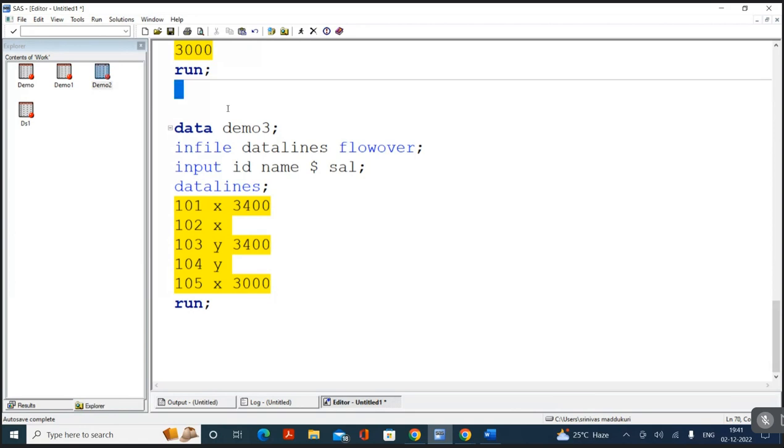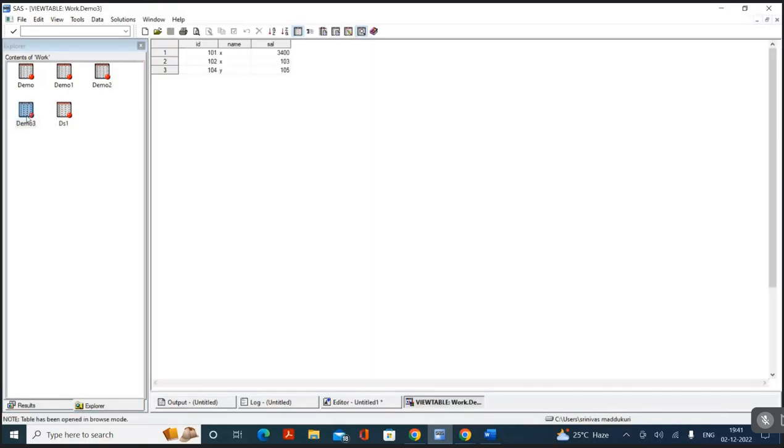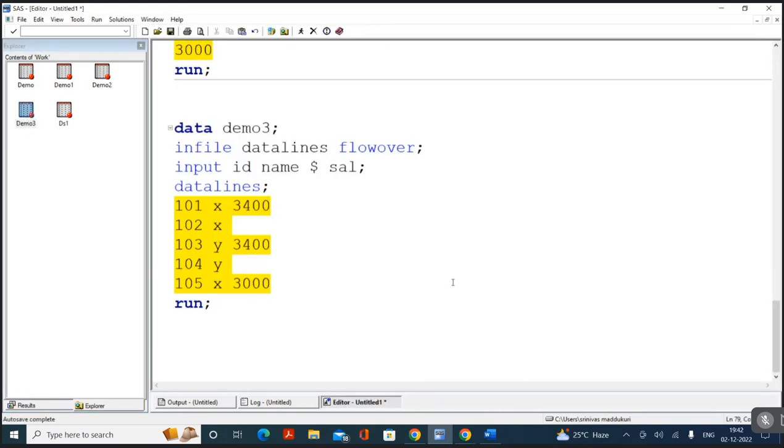So I should get 5 observations, but unfortunately, I'm getting the data like this. You see 102, X, salary. Can you see what the salary is? 103. And again 104. Why has 105 become salary? That means the data is not coming properly. Unfortunately, in the second observation, I didn't get the salary value.